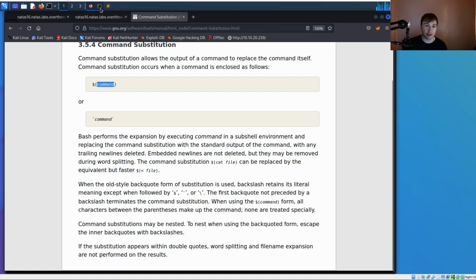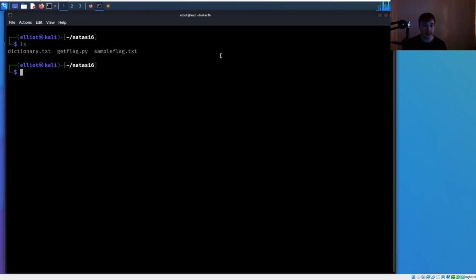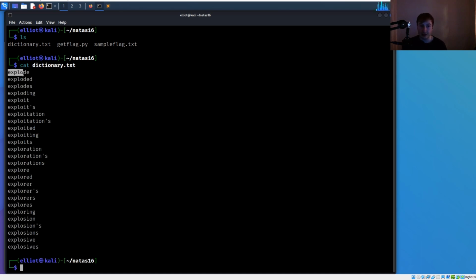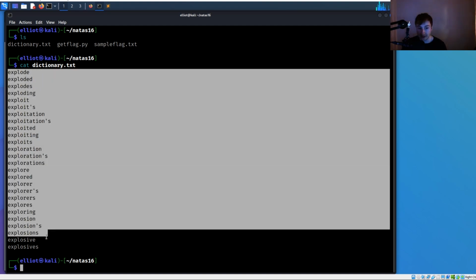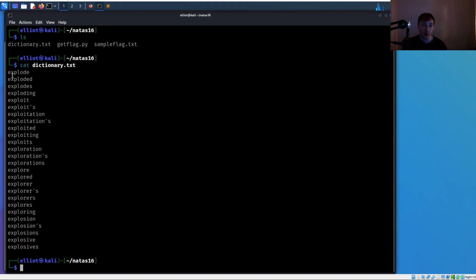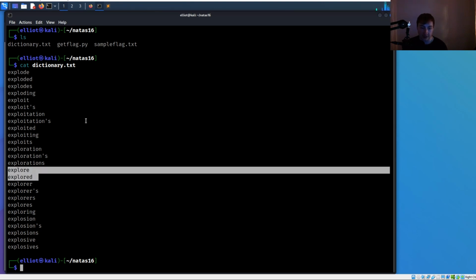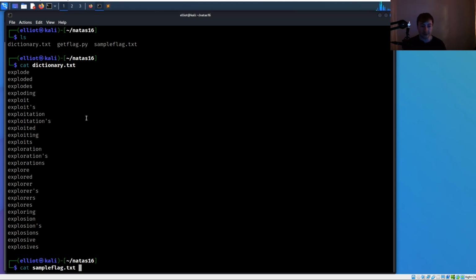So how can we demonstrate this? Well, I have a directory set up here, and I have a sample dictionary.txt file. If I just cat that out, you can see I just chose the word explode and basically copied whatever the output would be. So we have a bunch of words that start with explode, I think. Yeah, you can see we have explore and a bunch of others. Then I also have a sample flag.txt file.